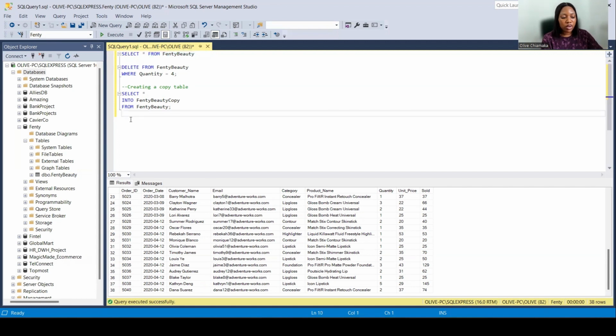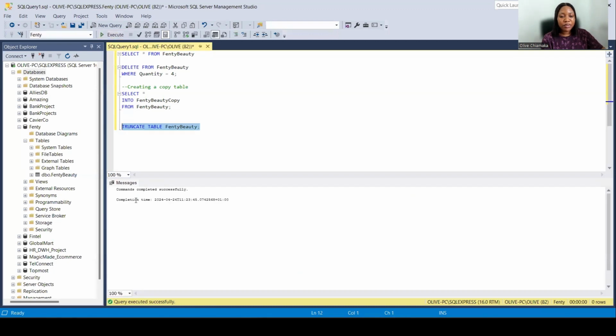I'm going to come down here and just paste it. So this is with truncating Fenty Beauty. Truncate and drop table only when it is necessary, please. Now you can see the command has been completed successfully.